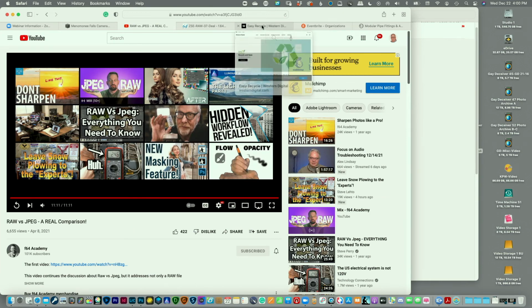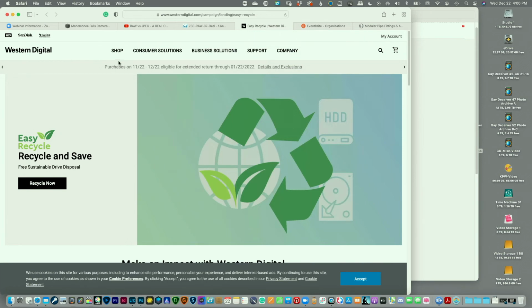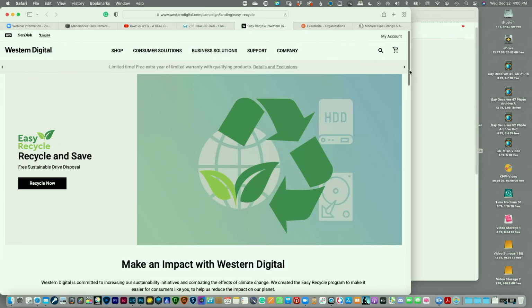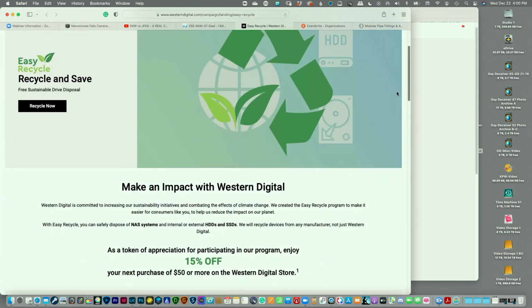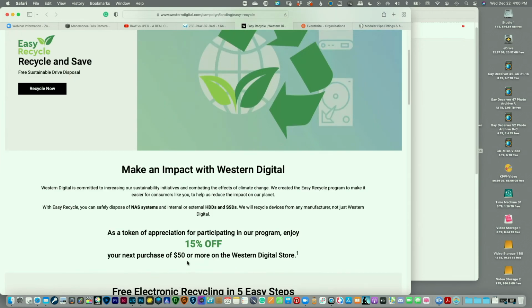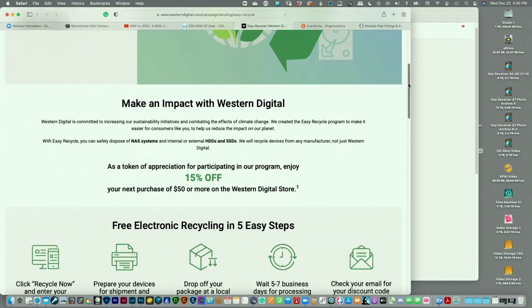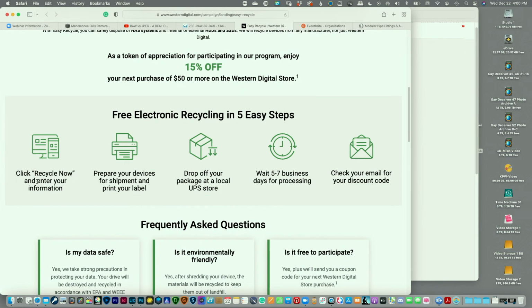One last thing before we go. Ken Warning told me about this one. If you're looking to get rid of or recycle your hard drives, Western Digital will take them in, I believe, for free. If you use them, you can take 15% off your next purchase of $50 or more at their digital store. You just click the recycle now, and they will take your hard drives and recycle them. You click now and enter your information. Then you package your hard drives up and print the label, drop them off at your UPS store, and you'll get your discount code in the mail.